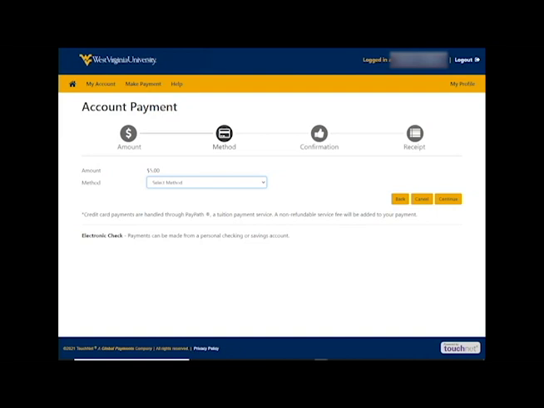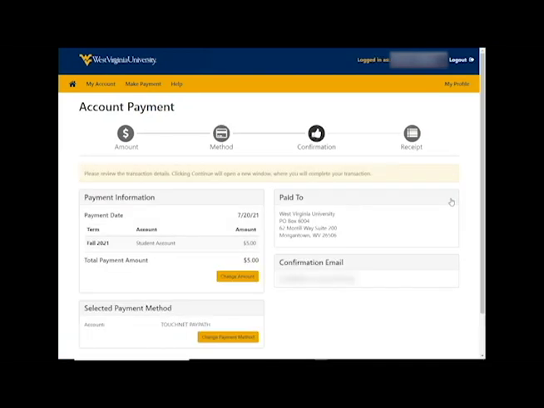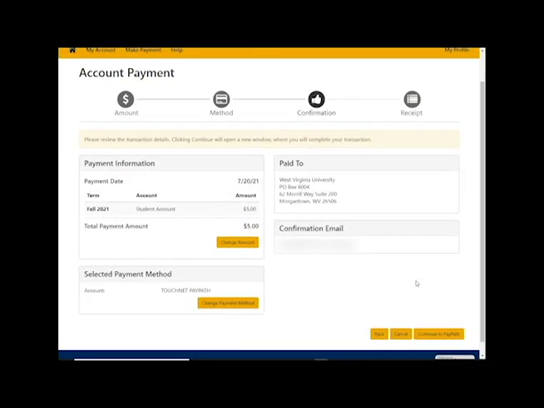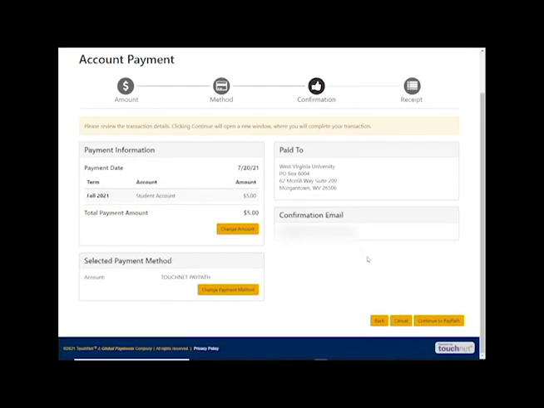On the following screen, you will be asked to select the payment method you would like to use. For this tutorial, we are selecting credit card via PayPath. Once you select Continue, you will be taken to a screen to review who the payment is to, the amount of the payment and the term that it applies to, the payment method selected on the previous page, and the email address where the payment confirmation will be received. After you have reviewed the information for accuracy, you can click on the Continue to PayPath button.